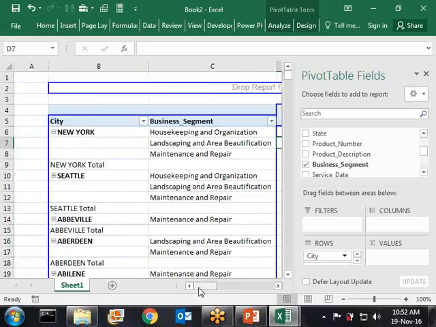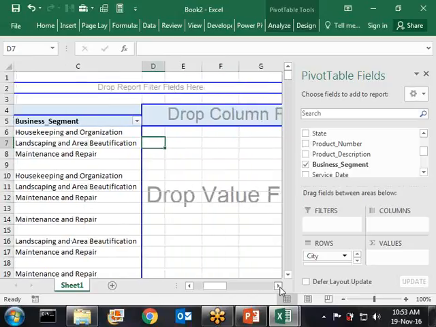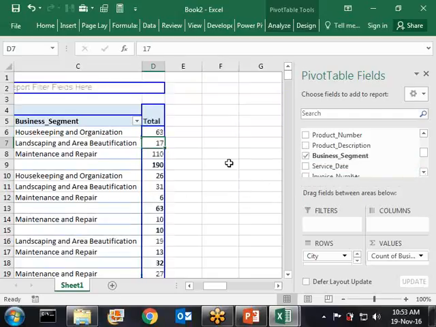So in New York, how many times did the maintenance and repair work come to me? How do I find that? Put the same business segment in the value. So you're going to put the business segment again over here in the drop value. Now you have to understand one thing, that if you put any field which has text in it, it does a default function of count.